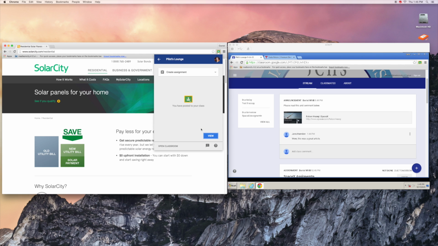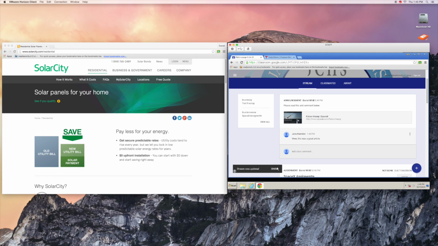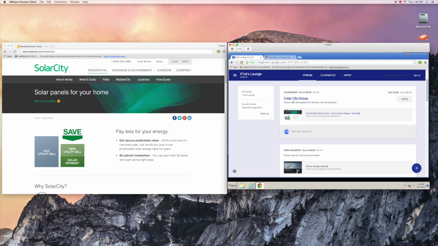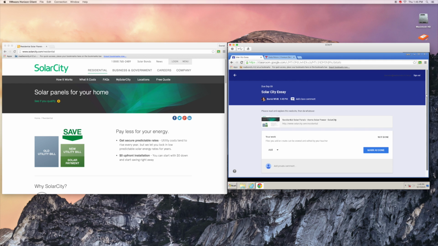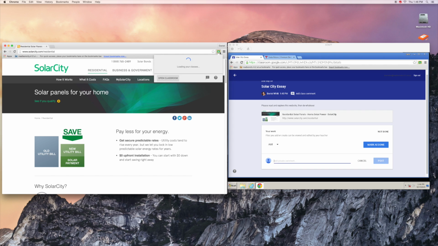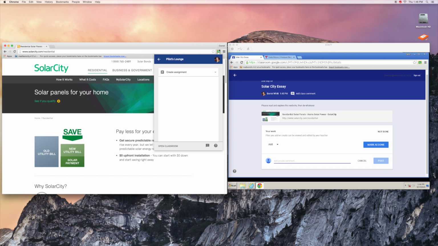Now the students will see, whenever they log back into Classroom, a new assignment called Solar City Essay, and they can click it and open it, and they can see it, and they can mark it as done. They can even add private comments to the teacher about it. Now, for me as the teacher, I can give them a grade for that. So those are the three really cool things that you can do with this new Google Classroom extension for Chrome, which is also known as a web browser plugin.